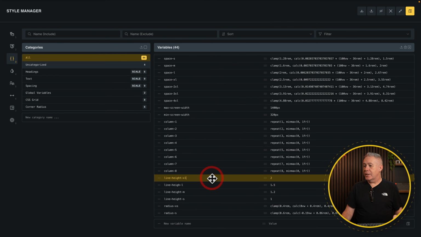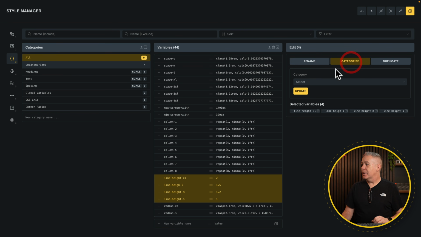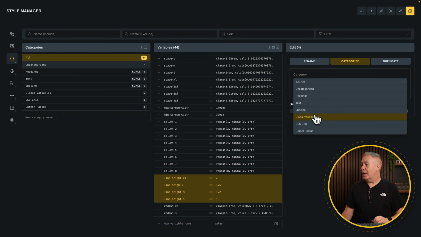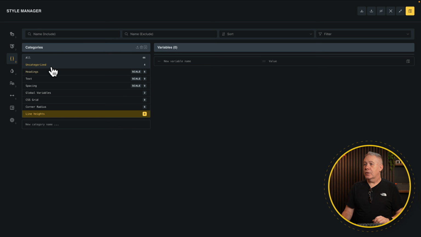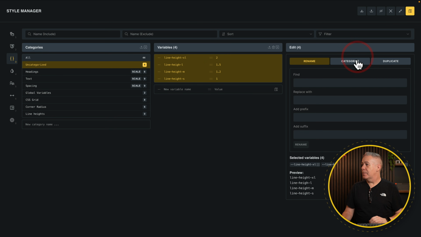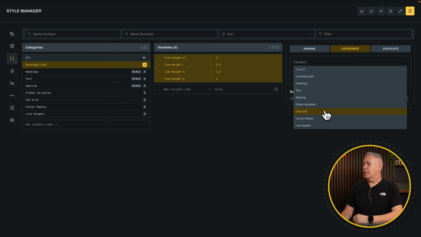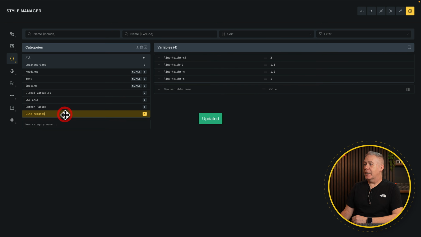Again, we can organize these, so we can select these, and we could easily come in and categorize them. Select a category. We don't have one here, so we need to create one. So let's create a new category, line heights, for example, and hit create. Go to our uncategorized. There's our uncategorized ones. Select them, categorize them. Choose our line heights on the list. Update. There we go. There's our line heights inserted in there. So we'll hit save on here.